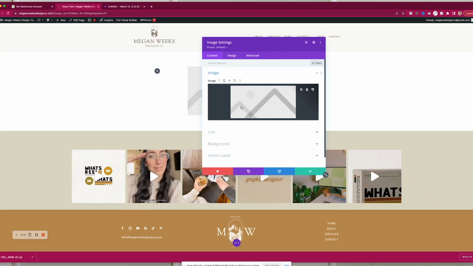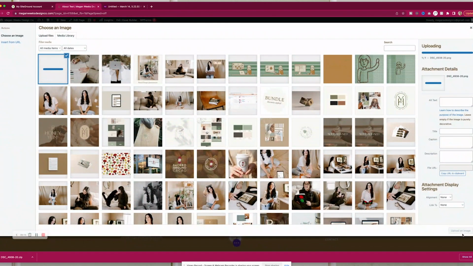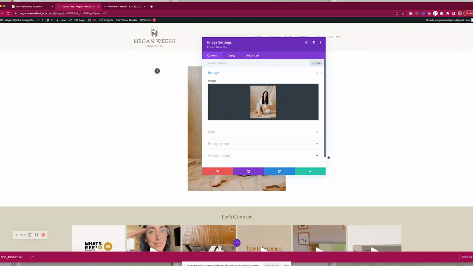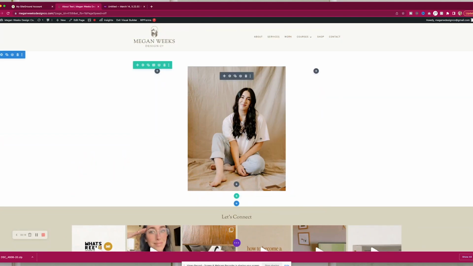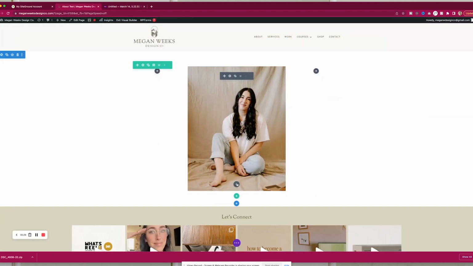Oops, sorry. I'm going to want to click into this, and then we're going to upload it into the library. Upload. Perfect. And I'm going to show you how to get that text, like how I have it on this, where it's over the image and overlapping.